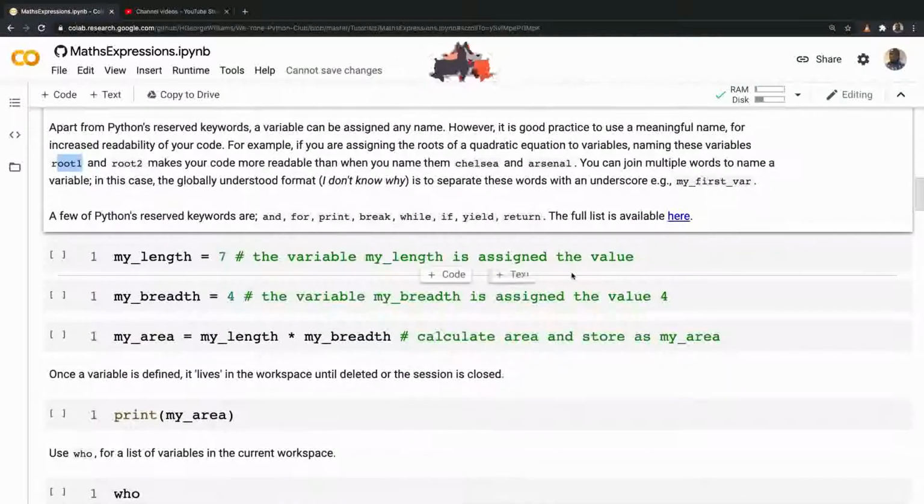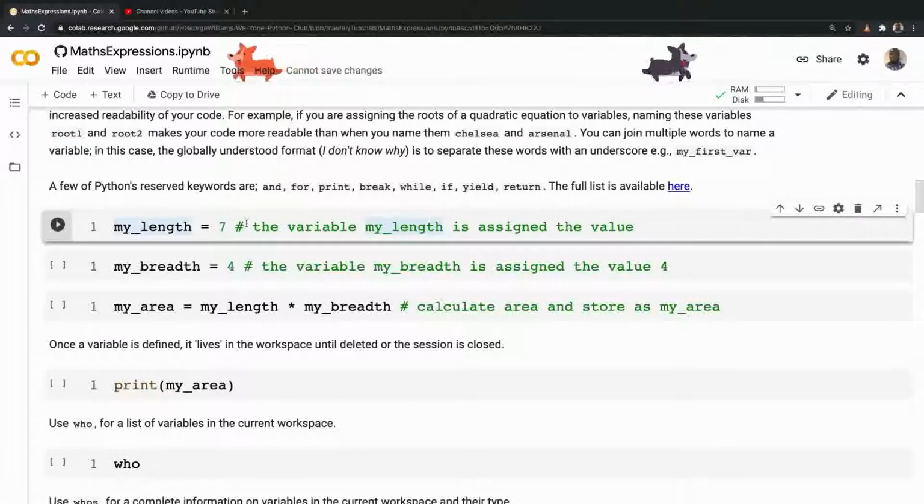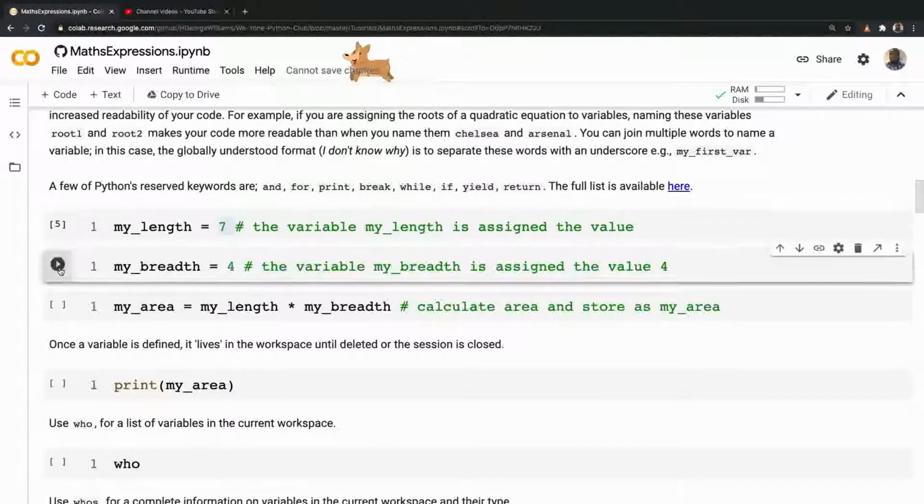Good. So now let's see how this works. Let's say we want to assign the value 7 to a variable called my_length. You write it, you run it. This has already been saved in the current workspace. So if at some point I try to retrieve my_length, Python automatically goes there and fetches the value that is there. And my_breadth, this is it.